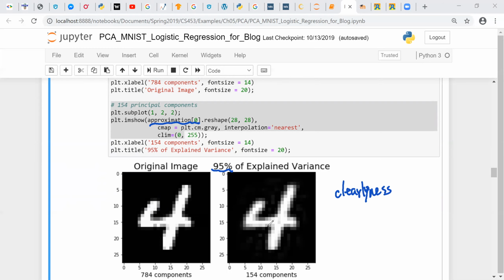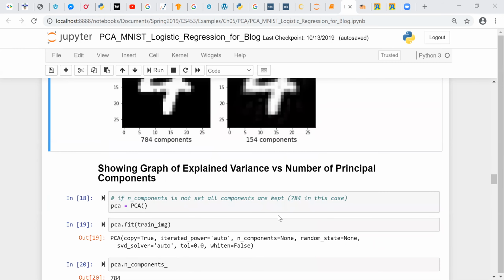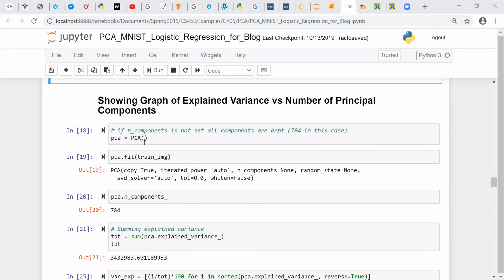So even though the image quality decreases a little, we can still see it. So it depends on whether you want a high quality image or low quality image. That's what this explains: the concept of dimension compression.